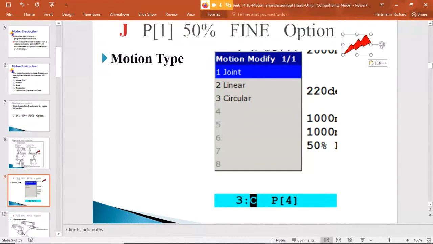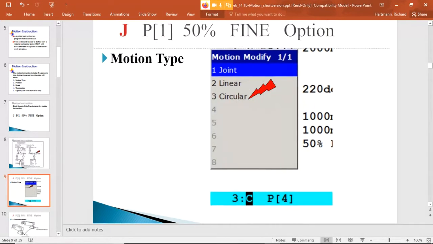I already mentioned there are 3 primary motion types: joint, linear, and circular. Depending on whether you have some additional software package or newer versions, there could be some other choices. But these are the 3 basic motion types. Now notice this number 3 says circular. It doesn't say circle. What it does is it basically moves around a half circle.